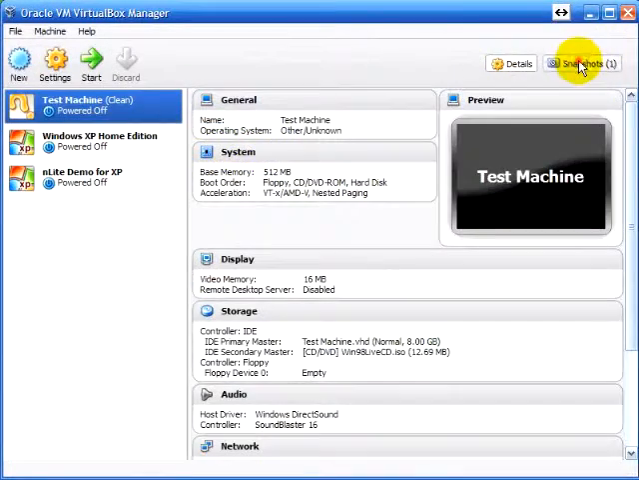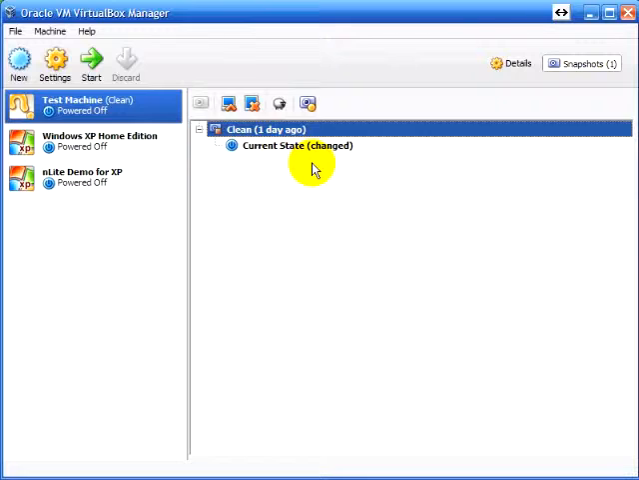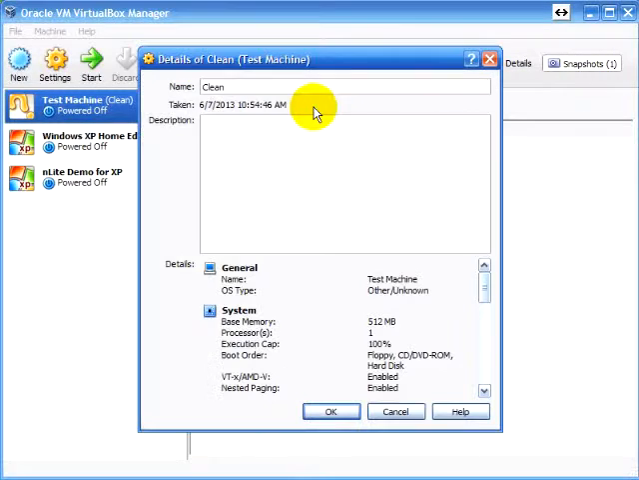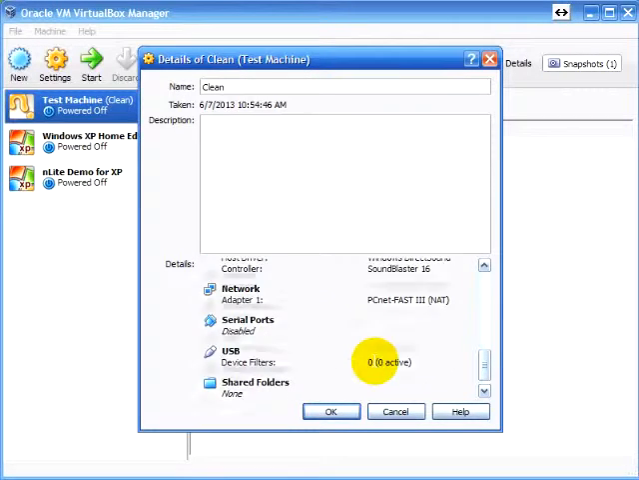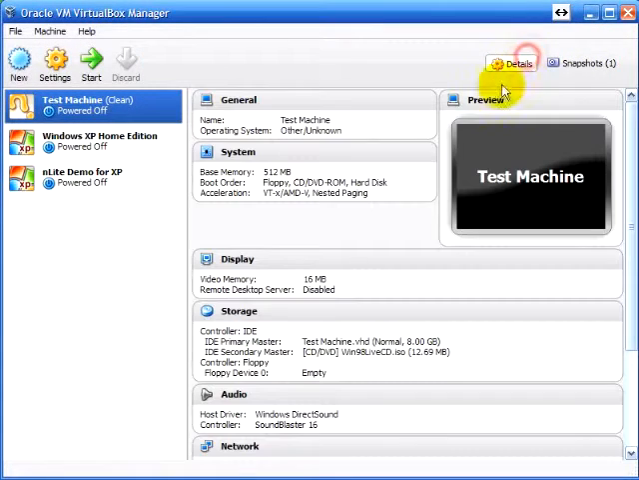So first of all, the snapshot system. It's basically an undo disks equivalent if you use Microsoft Virtual PC, but it can be used to save separate virtual machine states.